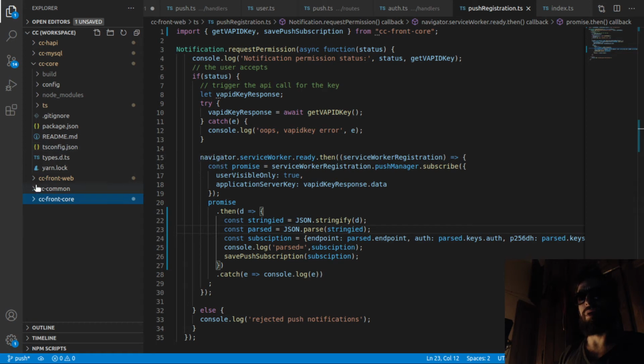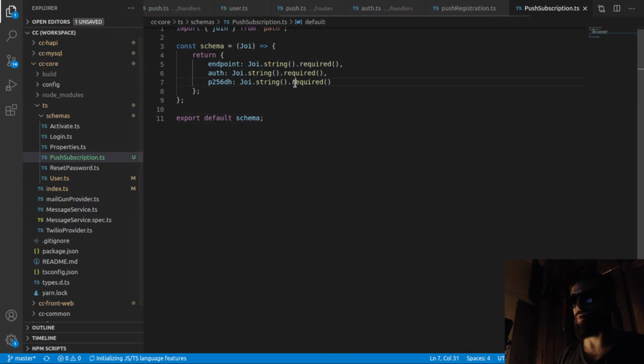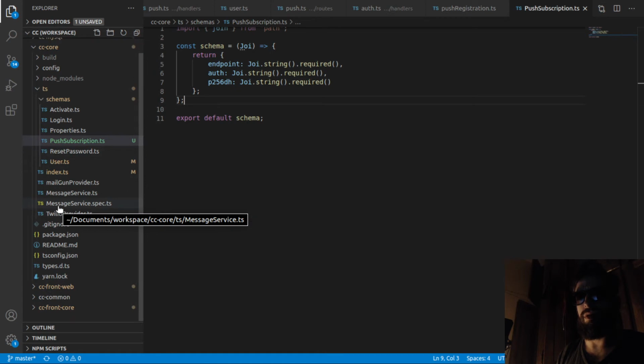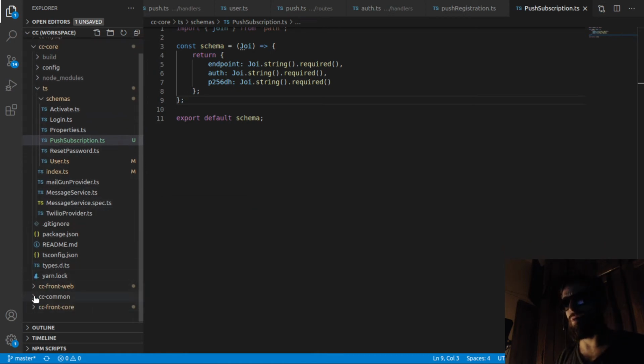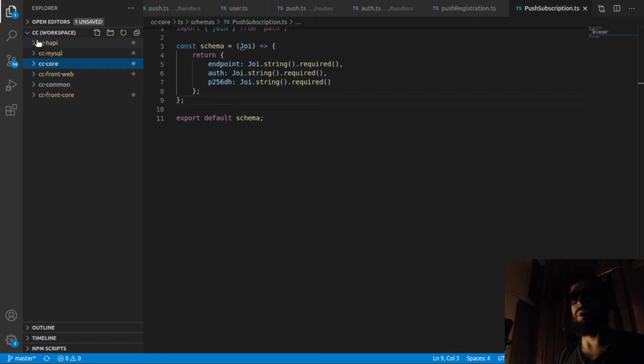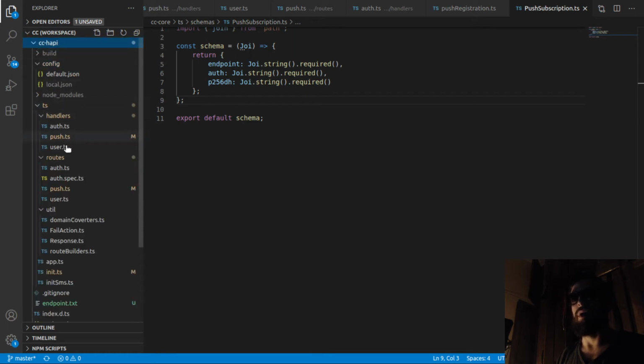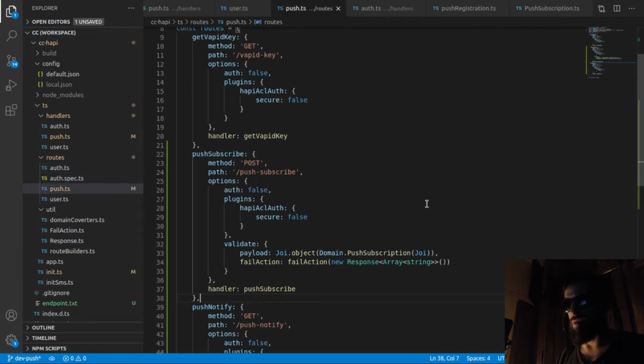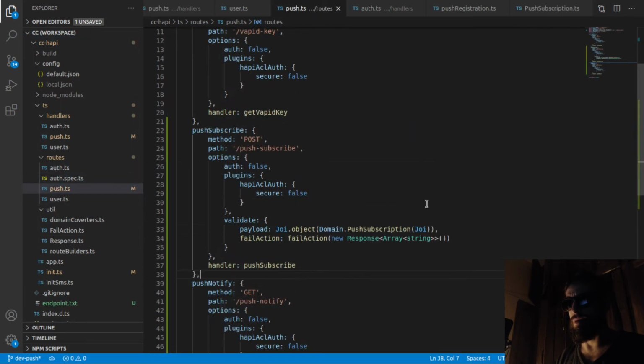All right, but at any rate, I need to go into core and I need to look at PushSubscription and just see. Okay, so, you know, it occurs to me, thinking about how I did this in the handler, thinking that I only had one property that I needed to capture. No, I've got that exactly how it should be.